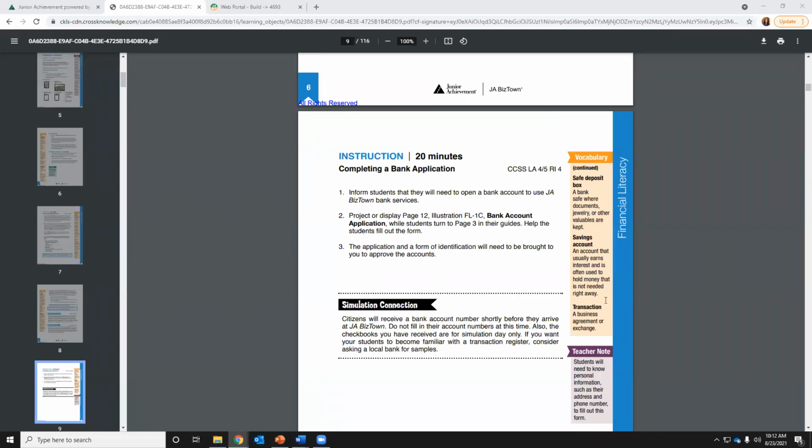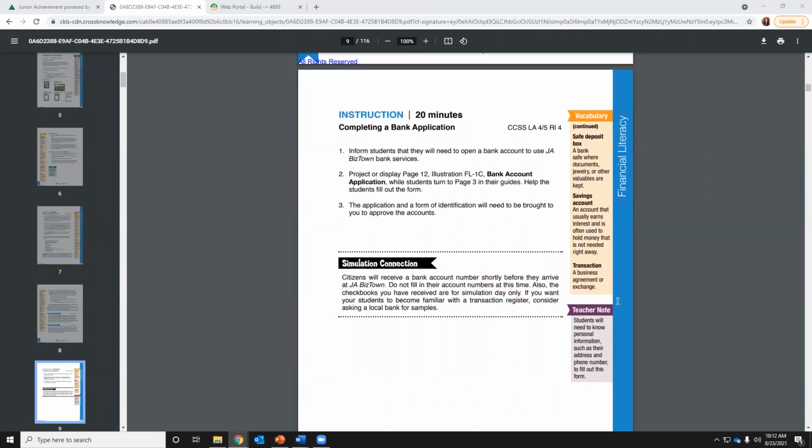So on the next page, it has completing a bank application. This one only takes 20 minutes, but it does mention as a teacher's note under the side here of what information they will need. So they'll need to make sure that they have the information to be able to complete this lesson. One thing about these lessons is that you'll notice all of these lessons have a solid blue line. So that means that they're mainly the required lessons or the highly recommended lessons.